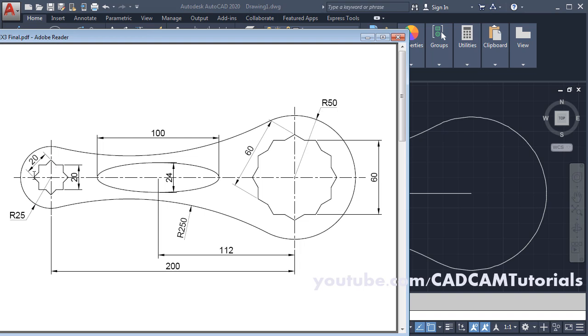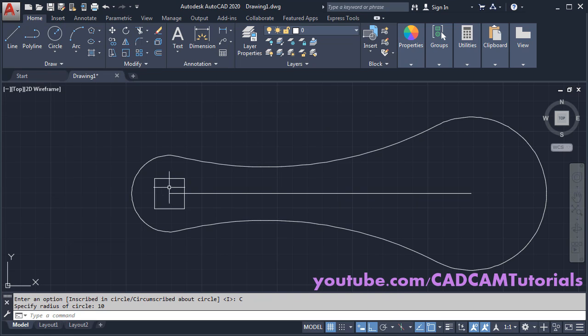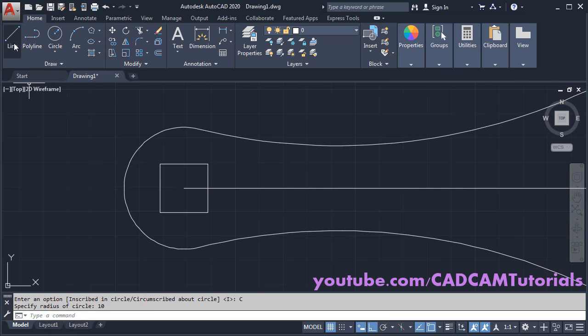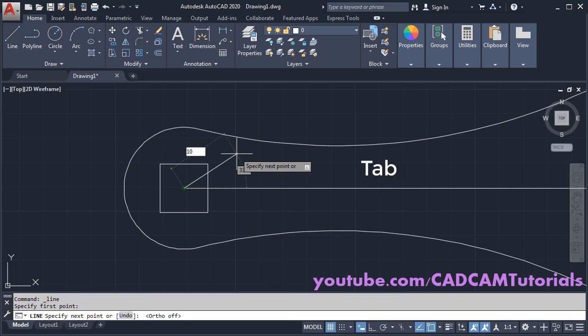Then next is this inclined square. When we specify radius, it creates a horizontal square, but in this case we want an inclined square. To create this inclined square, we will create one inclined line of 10 length at 45 degree. Click on line, click on this endpoint, make ortho off, take your cursor away, give the length of 10, then press tab for angle, give the angle of 45 degree, enter, enter.